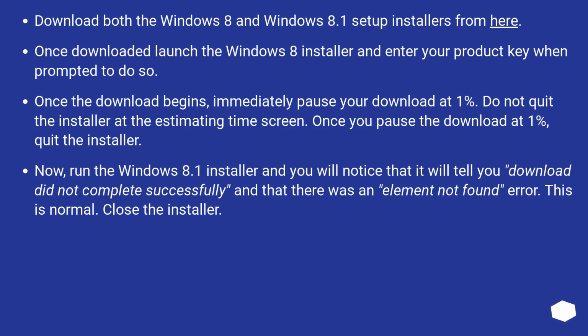Once downloaded, launch the Windows 8 installer and enter your product key when prompted to do so. Once the download begins, immediately pause your download at 1%. Do not quit the installer at the estimating time screen. Once you pause the download at 1%, quit the installer. Now, run the Windows 8.1 installer and you will notice that it will tell you the download did not complete successfully and that there was an element not found error.